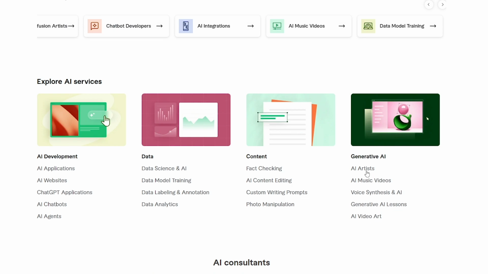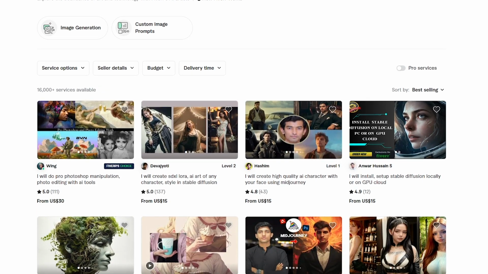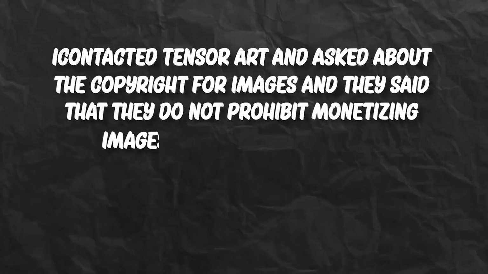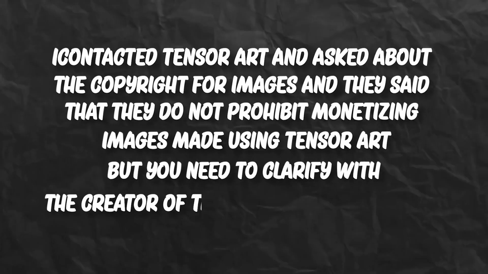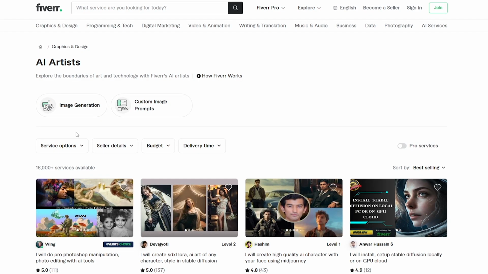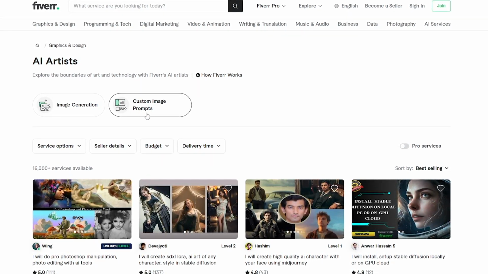But today's way of earning is related to AI artists. Here you can see the work offered by people. You can sell services for selling the images themselves. But there are some nuances. I contacted TensorArt and asked about the copyright for images, and they said that they do not prohibit monetizing images made using TensorArt, but you need to clarify with the creator of the model with which you generated the image. Therefore, today, we will consider a safer way to earn money, and TensorArt's advantages will greatly help us with this.